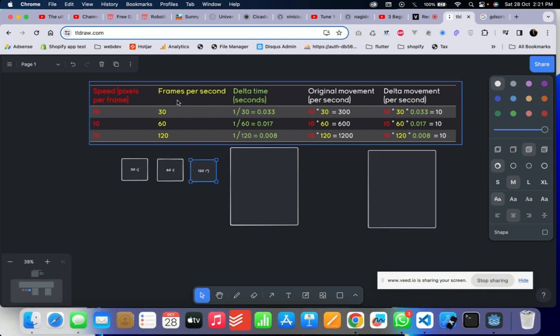Because remember guys, why we actually came into this: everyone wants a fast computer, right? So this was the user demand, this FPS. Since we don't have control over this, we have control over delta. So that's why we are multiplying it, and we are getting the same value, which is what we needed.